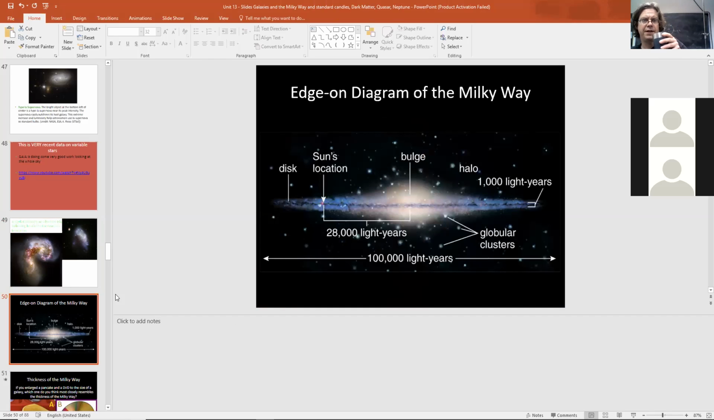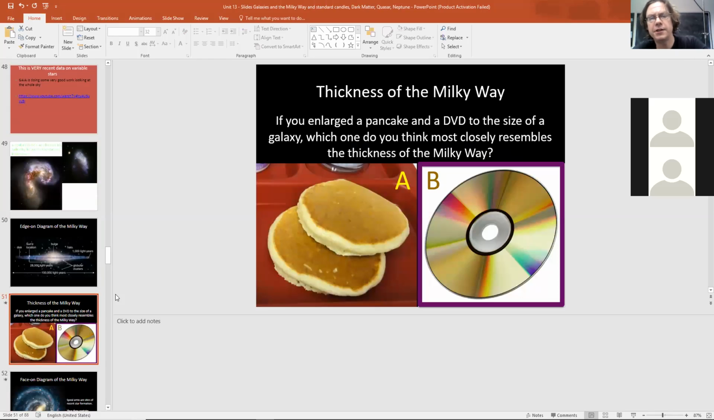So here is our galaxy. Notice the sun is not all that close to the middle. It's about 100,000 light years from one side to another. If you enlarge a pancake in a DVD to the size of a galaxy, which do you think most closely resembles the thickness of the Milky Way? I'll let you think for 20 seconds, and then I'll tell you what the answer is.